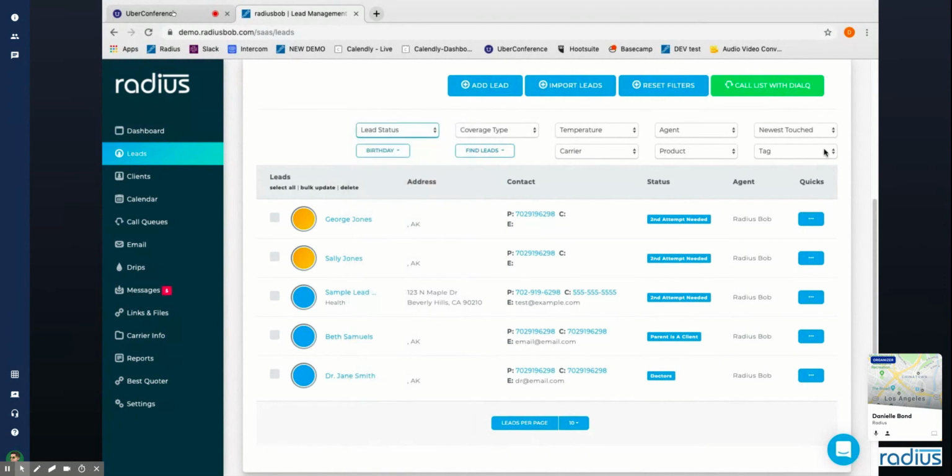You also have tags. Now, whereas status is more about where they are in the process of working them, tags are more about the groupings. So maybe you've got your lead sources, you've got EverQuote, NextGen, possible duplicate as a default that we have within the system to help you search for duplicates.